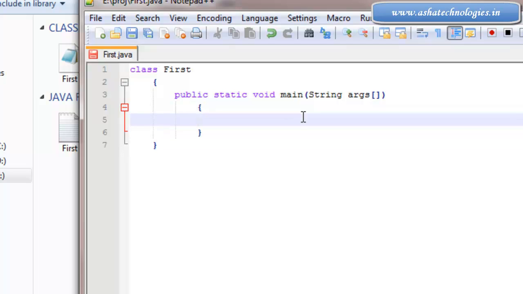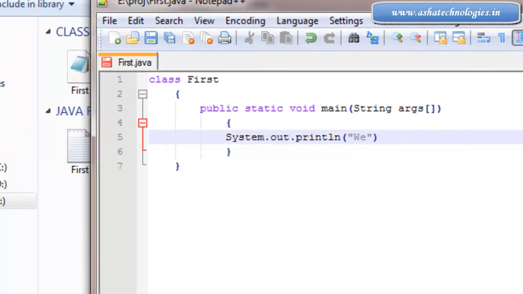Over here, after this I can go for a simple output statement, System.out.println. Within this System.out.println I can give "Welcome to Java". This is a simple statement which I am giving here. So we can save this.